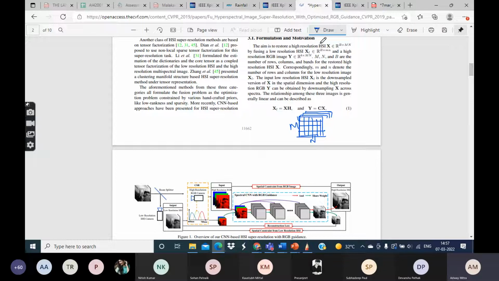So for hyperspectral imagery, this B is a very large number, maybe hundreds or thousands. And now this hyperspectral image X is represented in this way. Now consider a low resolution hyperspectral image XL as B times m times n.